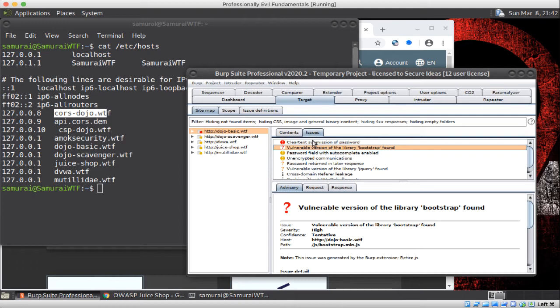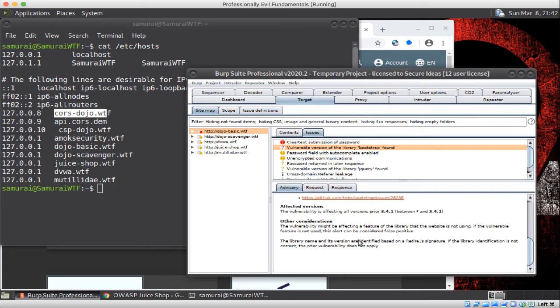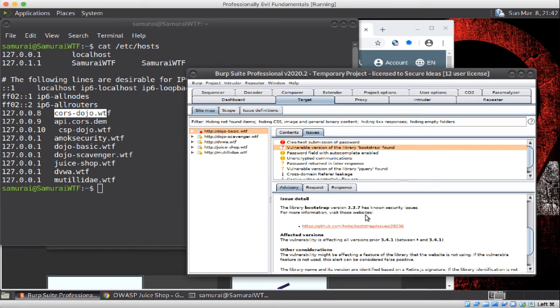But here we see that, you know what? At dojo.basic.wtf/js/bootstrap.min.js, so it's the minified version of Bootstrap, we're running 3.3.7 according to retire.js. I will tell you, it is correct. And that one is pretty old, and it's saying, hey, anything before this version, 3.4.1, is vulnerable, and then it gives you links out to information.